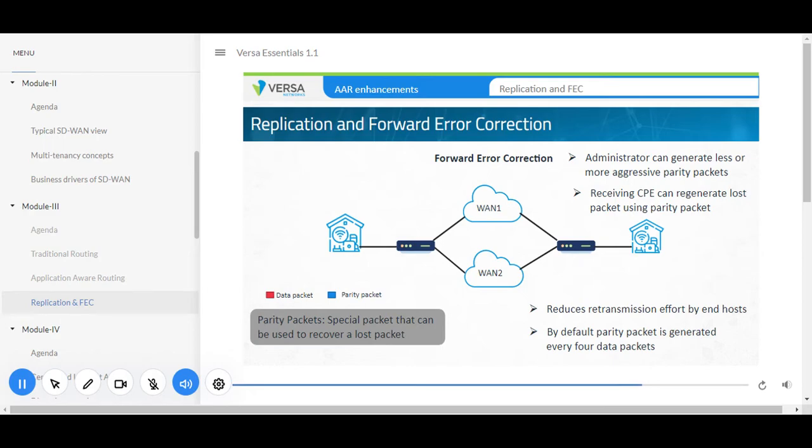FEC can be enabled for nodes that connect using single links as well as multi-homed nodes. Like with packet replication, FEC can be triggered only when necessary. Administrators can also choose to replicate just FEC packets over multiple links. With packet replication and forward error correction, administrators can have better control over the user experience even when links are experiencing problems in the WAN.